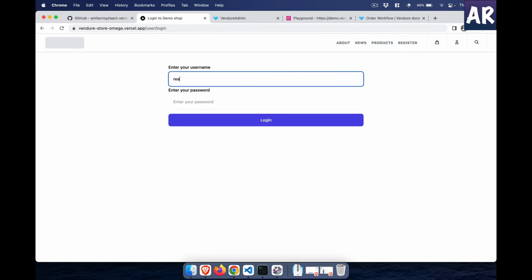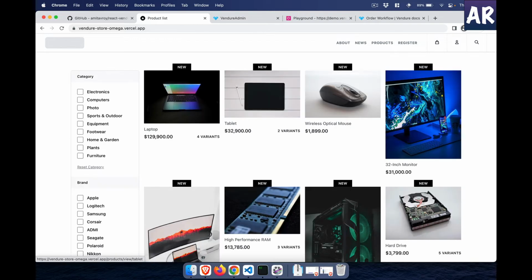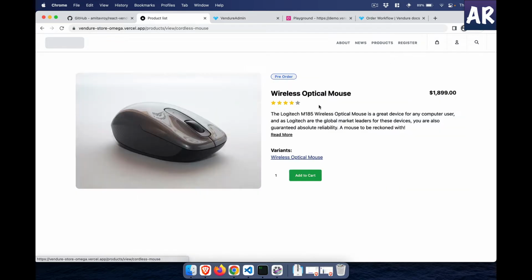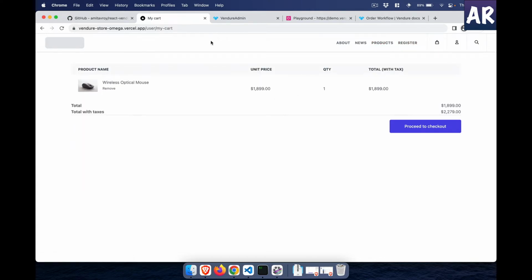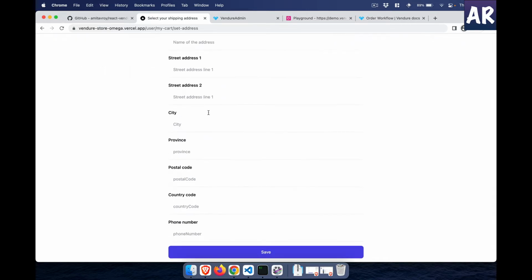But what we are trying to do in this video is, let's just say I log in quickly, let me just do that. And if I try to click on this, add to cart. So yes, this is my cart, right? Now, if I try to proceed to checkout, I'm given this option where I have this form.